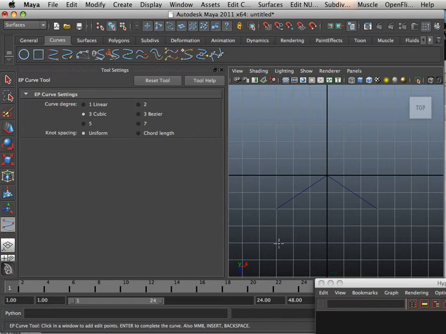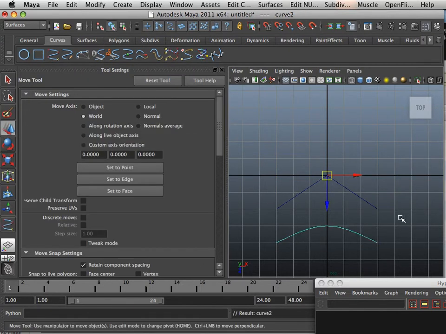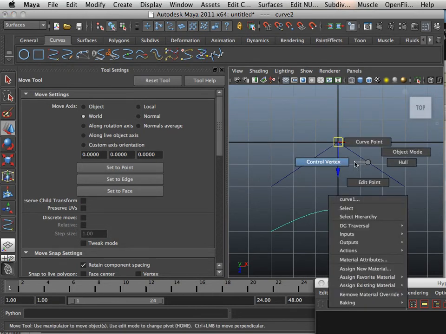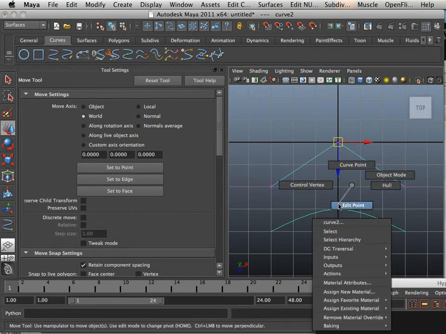This time I'm going to use 3 cubic. X on the keyboard, same kind of schematic. Alright, so here I'm going to go into right click control vertex, this one right click control vertex.